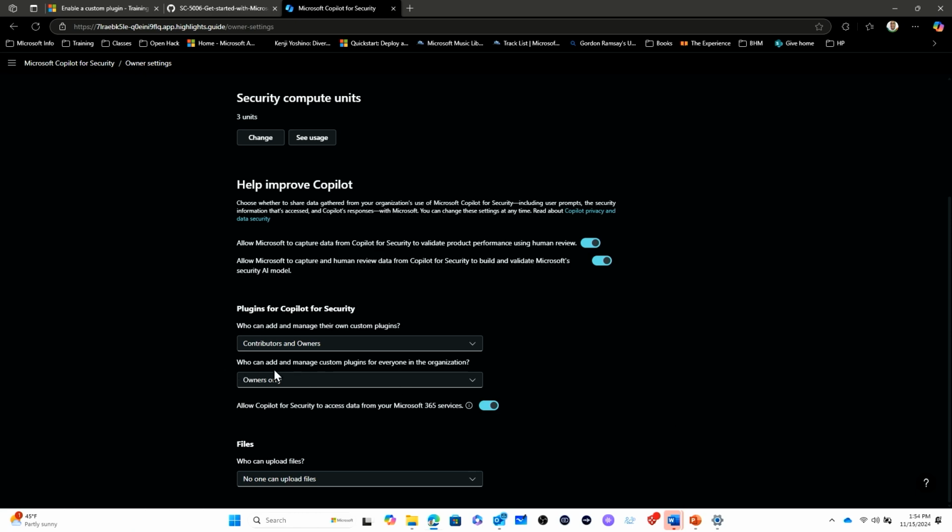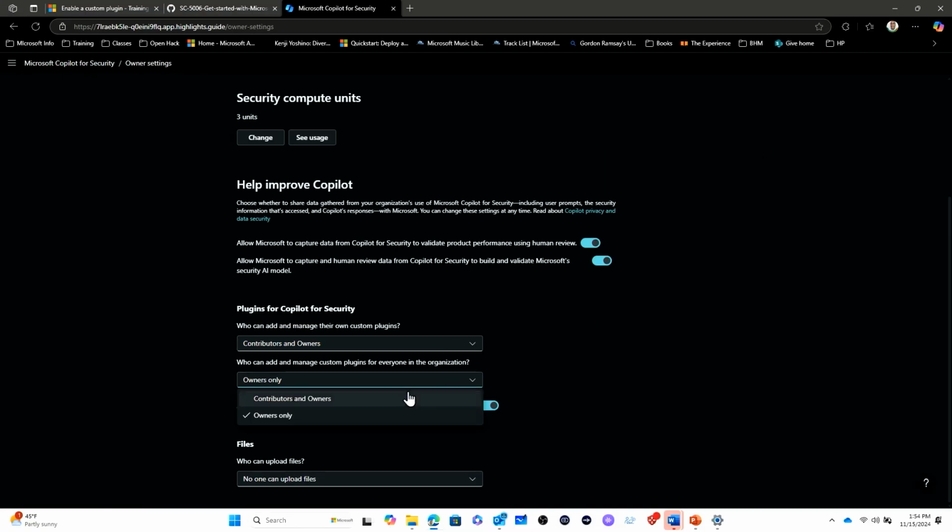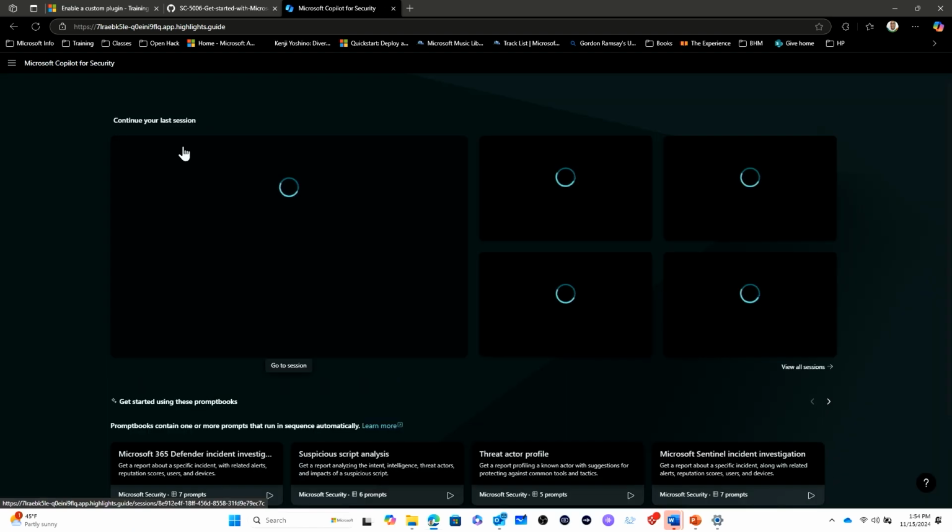Once we have that, our next section is who can add and manage custom plugins for everyone in the organization. We're going to change that also to owners and contributors. Okay. Now, once we do that, we'll go back to the main Copilot page.